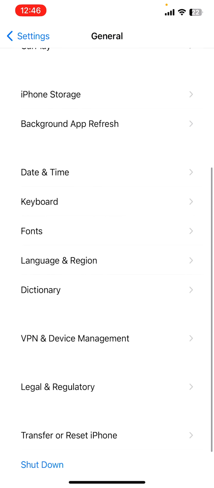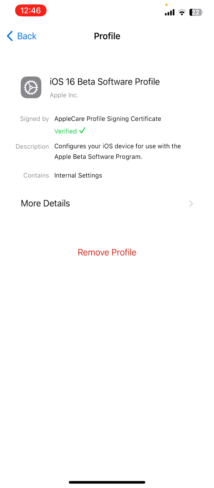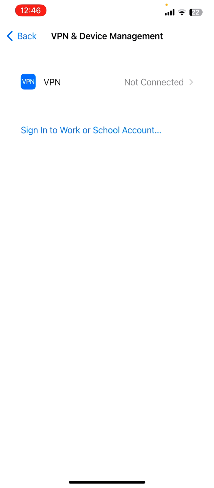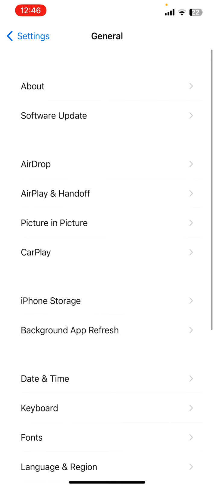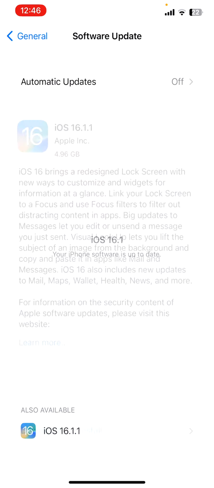So once you have done this, scroll down, click on VPN and device management, and click on iOS 16 beta profile. So if you have downloaded any beta profile, make sure that you click on remove, enter your iPhone passcode, click on remove, select not now. Once the beta profile is removed from your iPhone, then you can go to software update section, and here you will get this also available.